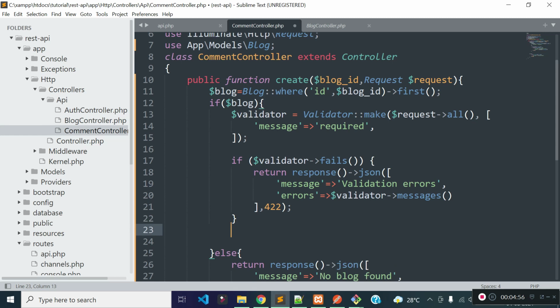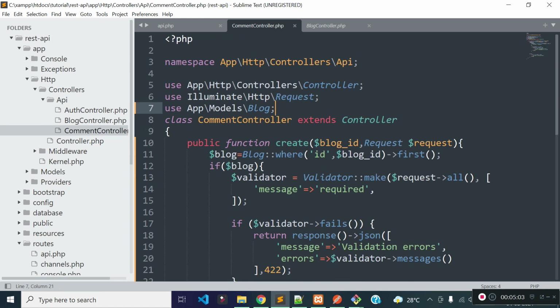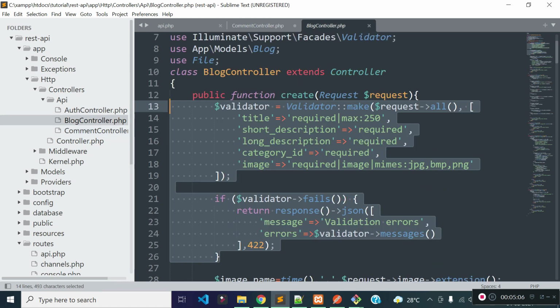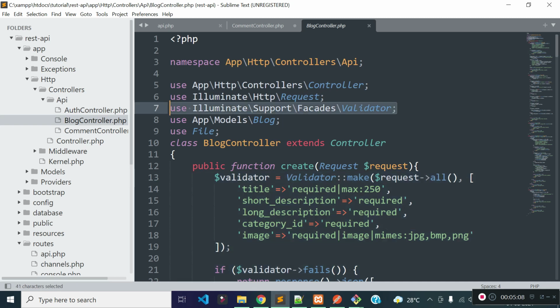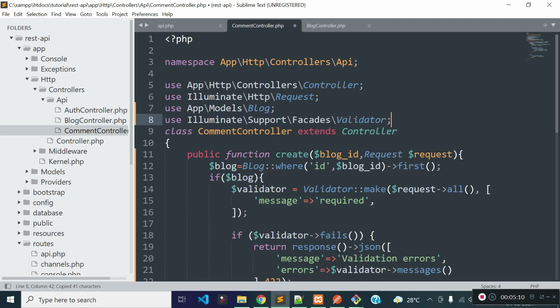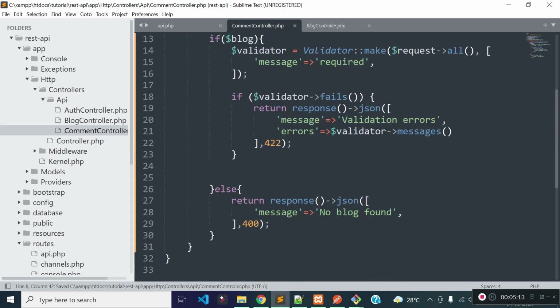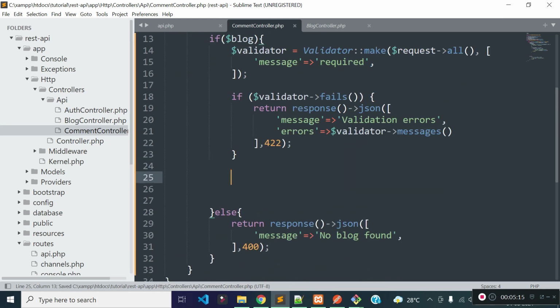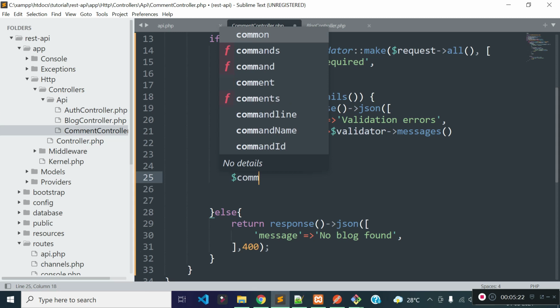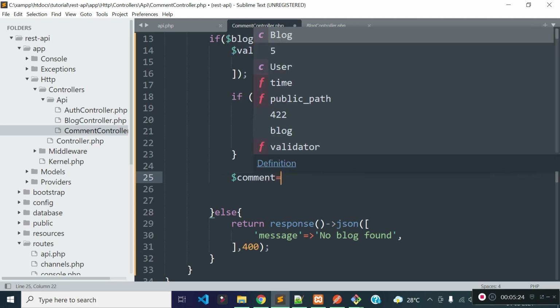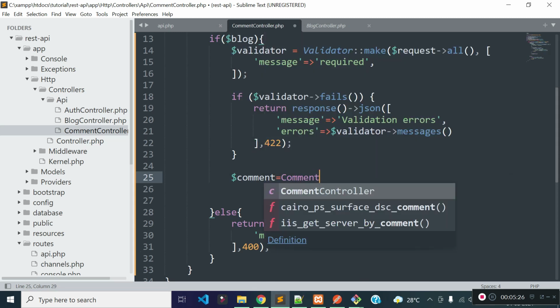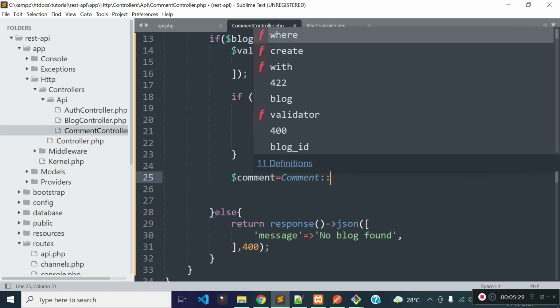Okay, because I am using the Validator facade here, we need to import the Validator facade at the top of our comment controller. So let's copy the full namespace for the Validator and paste it here. So if validation passes, then I will store the comment data to our comments table, and I will store the newly created comment data to a variable called $comment, and I will create the comment data with the help of the Comment model's create method.